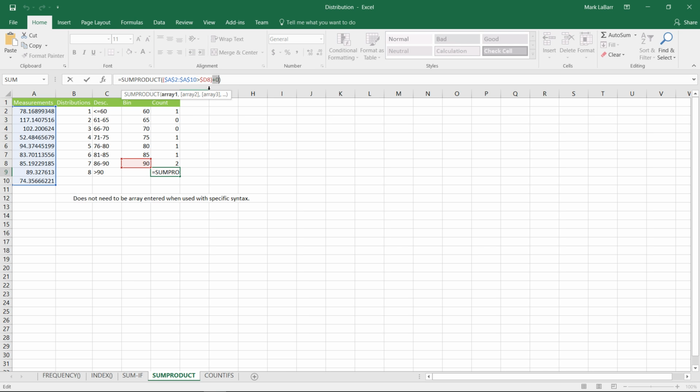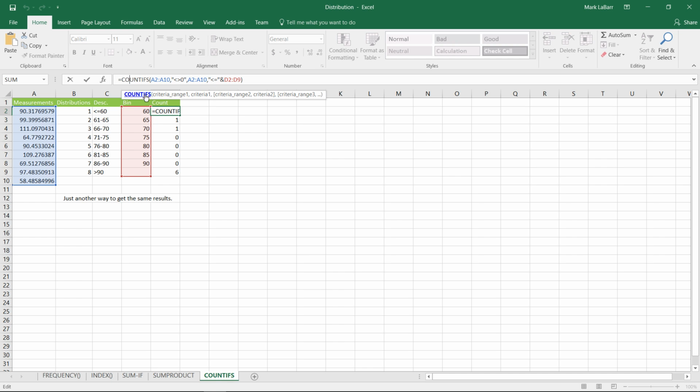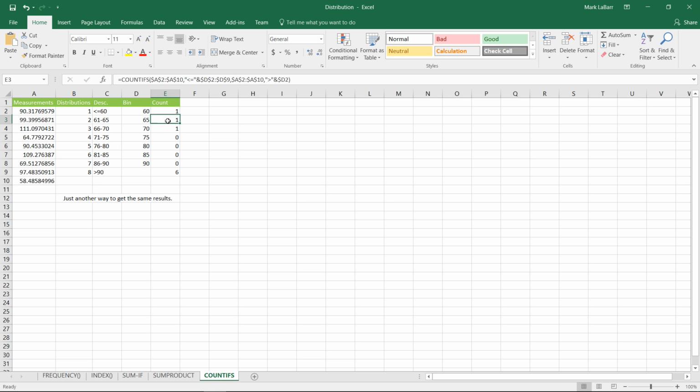Alright, and finally we have the COUNTIFS, plural. So to start off, we use the COUNTIFS. It's just another way to get the same results here. The first one's different from the second one, and the second one is just sandwiched in. Just autofill that in. And it's also different from the last formula here.